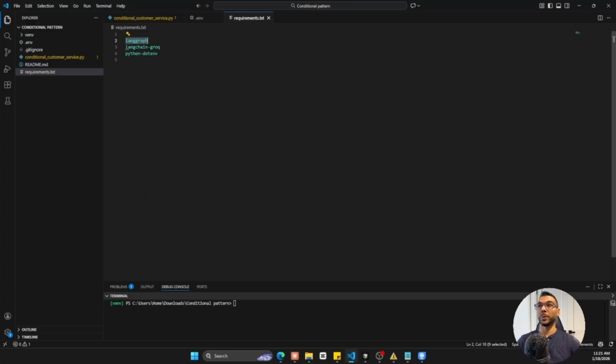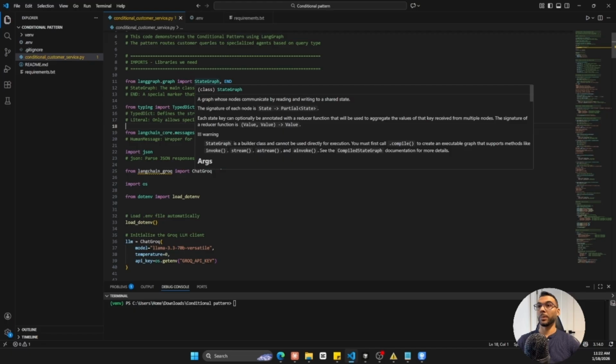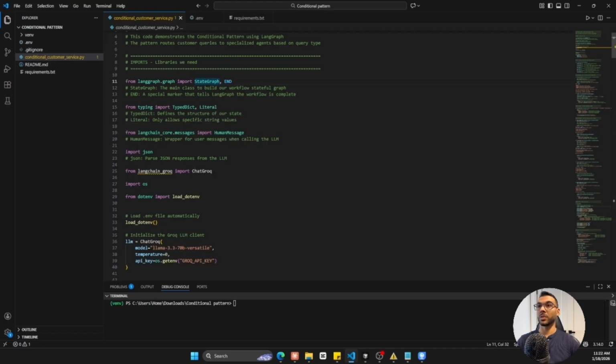In this case, we will be using LangGraph, LangChain Groq, and python-dotenv. So for the important libraries, as I said, we need langgraph.graph. We will import StateGraph. Basically, this is the main class to build our stateful graph workflow. We also need START and END in order to specify the start and end of our workflow.